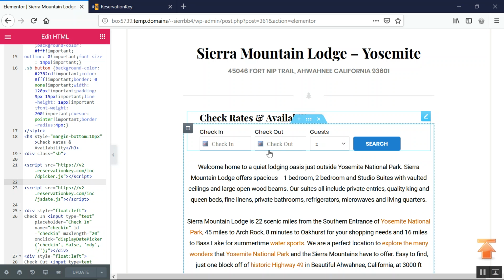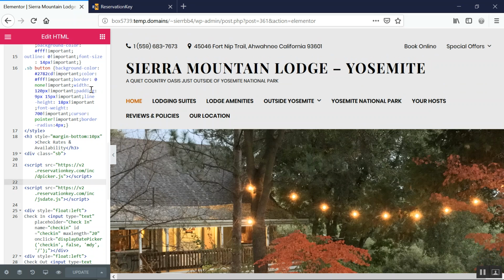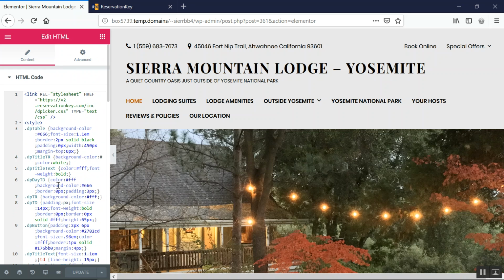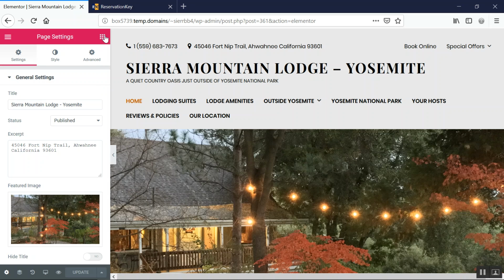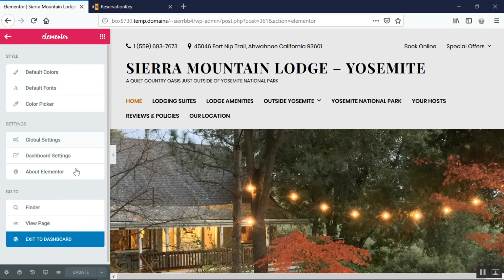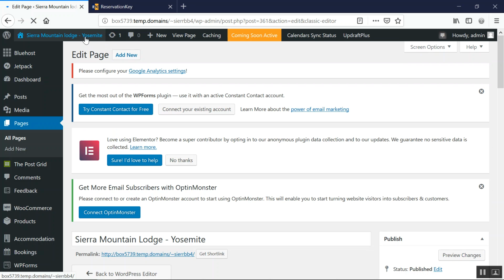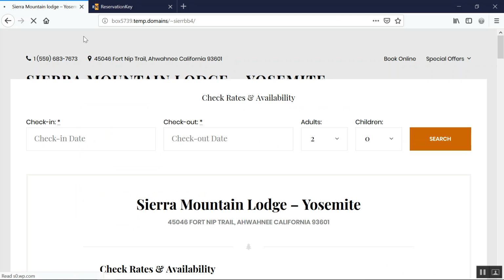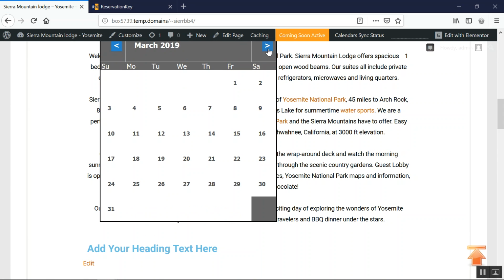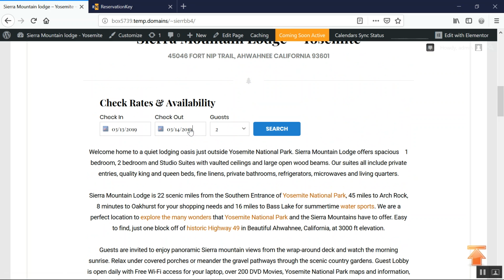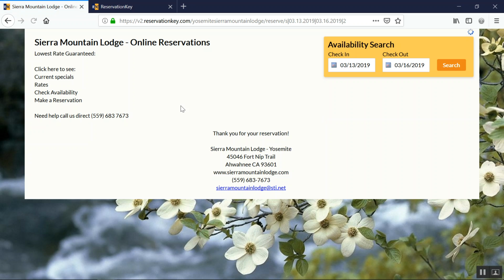And then just to test that, what you can do is go back to the main setup, exit to the dashboard, and open up the page by clicking up here again. That brings us back to the previewer. Scroll down, click in the box, click some dates, and then click search, and if all works well, you should see that it brings you over to the ReservationKey booking page. And that's the basics of setting it up.